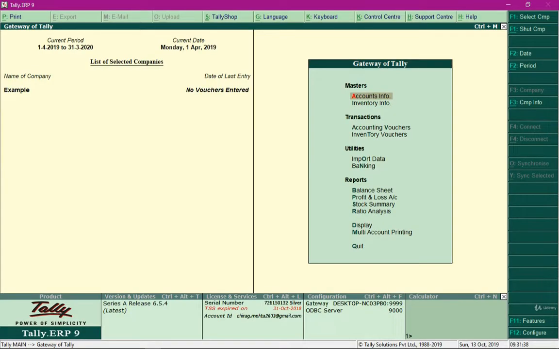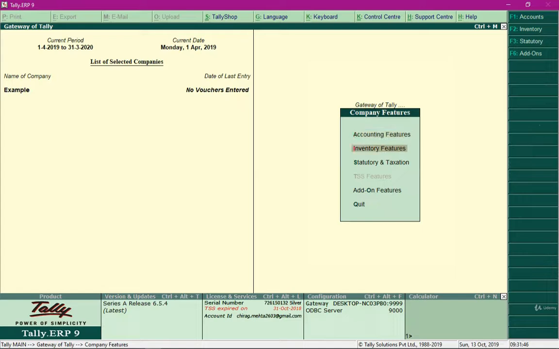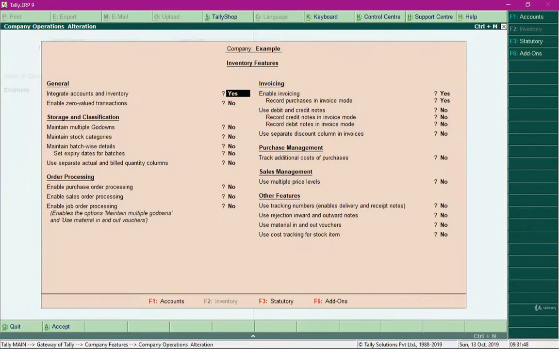In order to use price list, we will need to enable price list in Tally, and in order to do that, press the F11 key, select the option inventory features, and over here in the field use multiple price levels, set this option to yes and press the enter key.